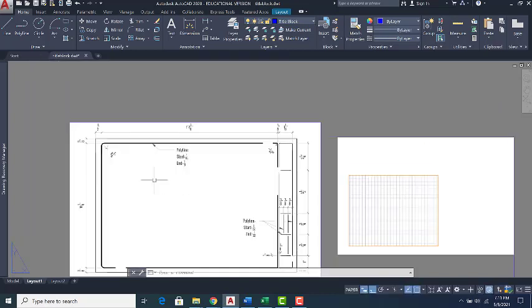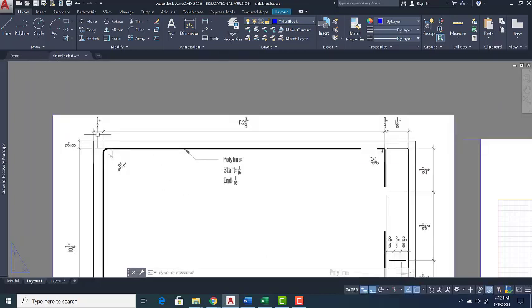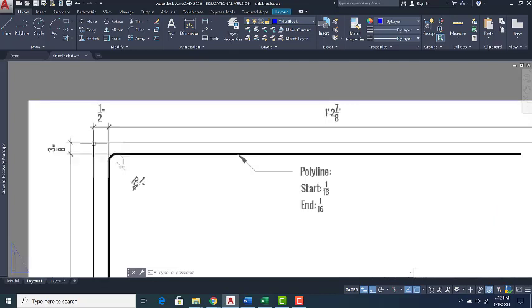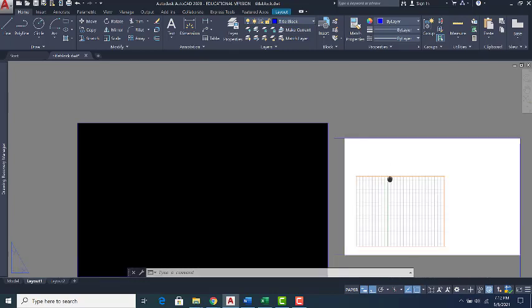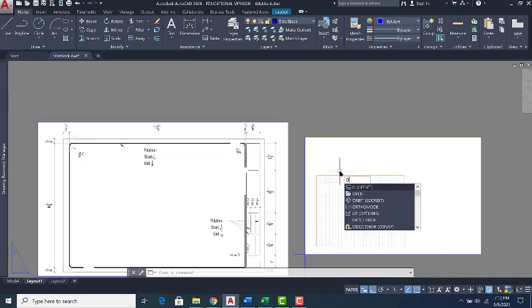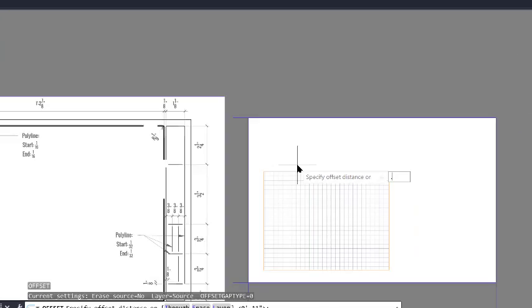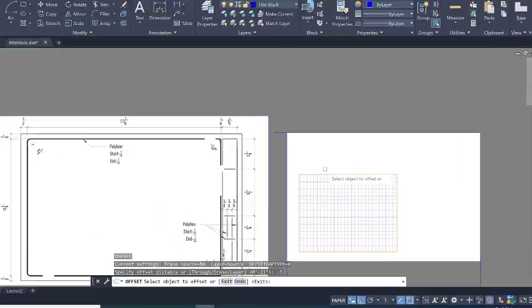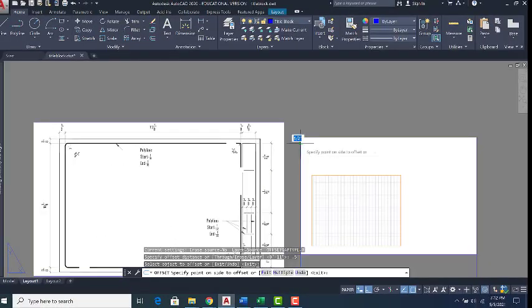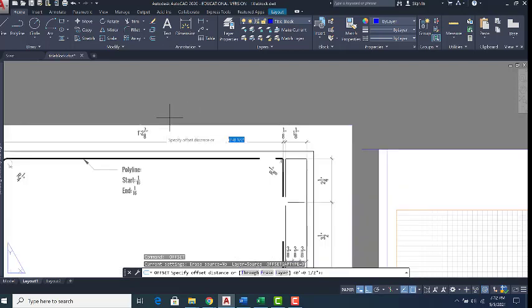Let's start from one side. Here I want to offset this line ½ inch. So I start offset O spacebar 0.5, enter, click on this line, show the direction, click. Stop the command by spacebar. Repeat the command by spacebar.